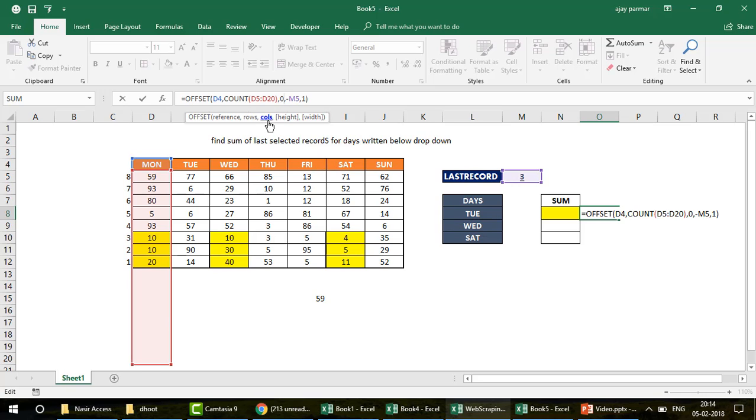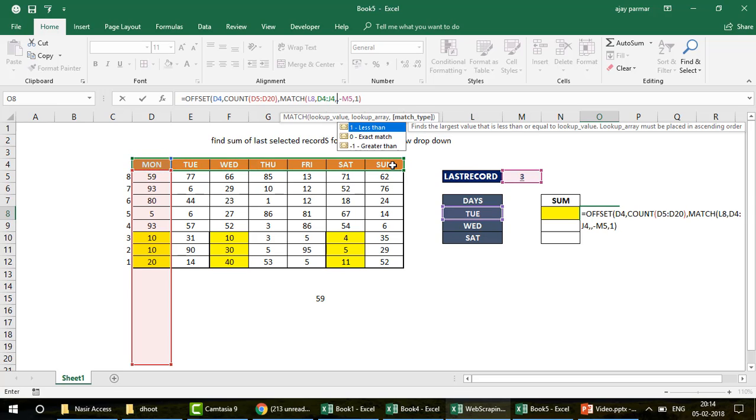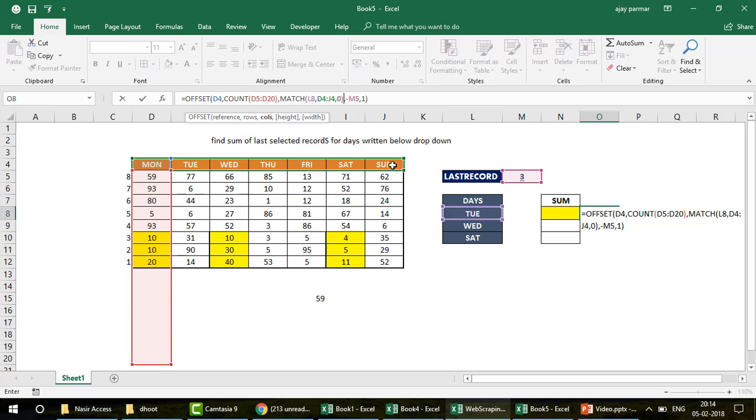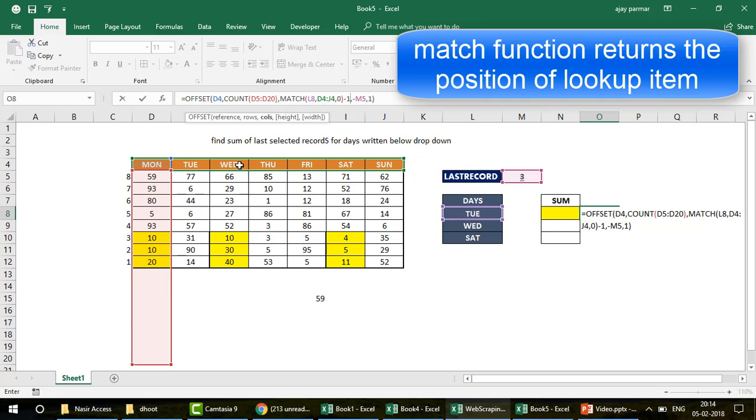So what I will do here is I will go here and write the match function. I say that match, you please go and look up this Tuesday in this table. So match is going to look up the Tuesday, and what does match do? Match returns the position. I hope you know that. So match is going to look up the Tuesday and match will return you 2, right? But for offset, 2 means 0, 1 and 2. Wednesday, you don't do that, right? So you subtract minus 1 from it to balance it out.